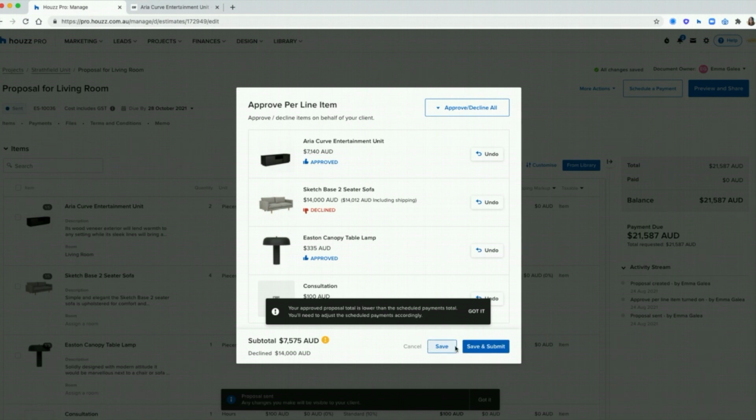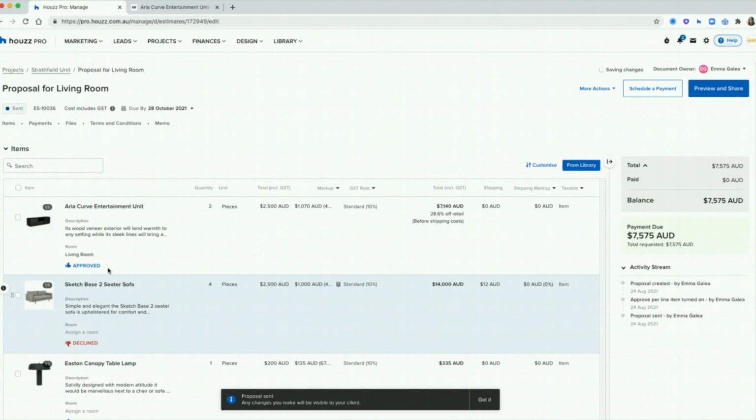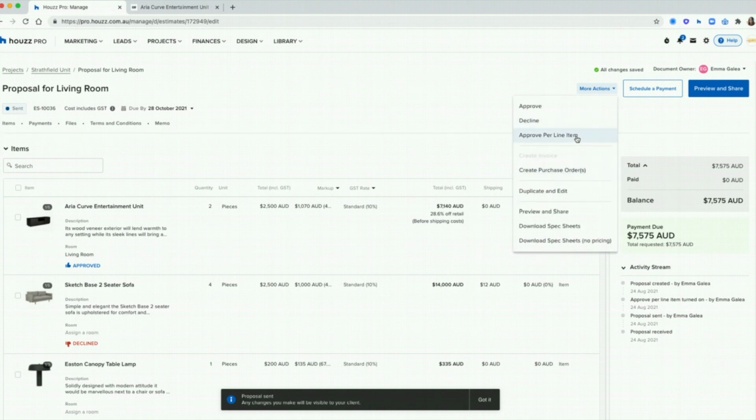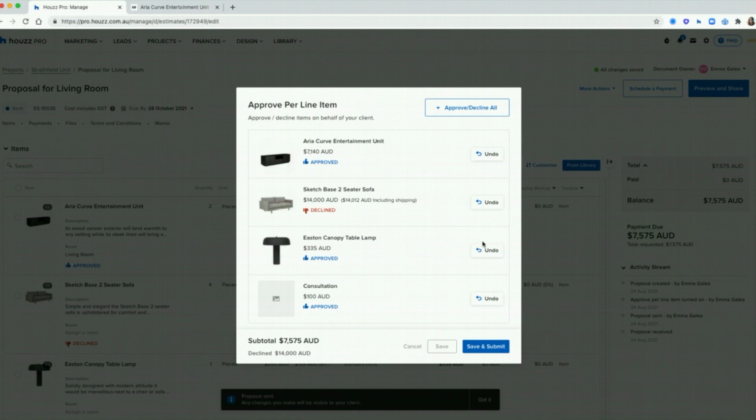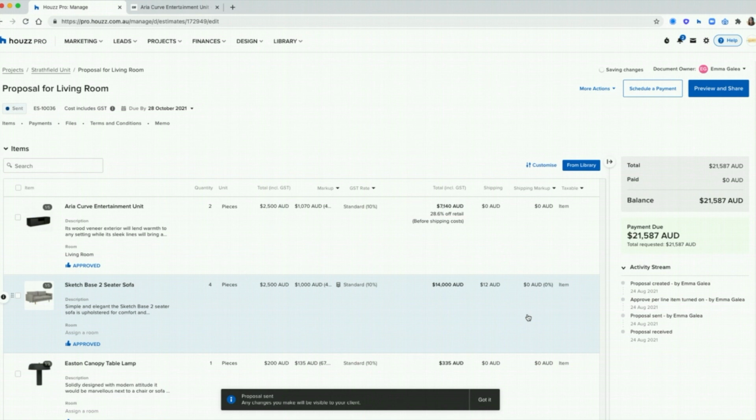So what that's going to actually do is save those, so you've got approve and declined, but we're not locking it in yet, we're just saving it, we're not submitting. So if your client has changed their mind, you can go back into approve per line item, and you can undo and change the option there. Once you do click on save and submit, it's going to lock those in.